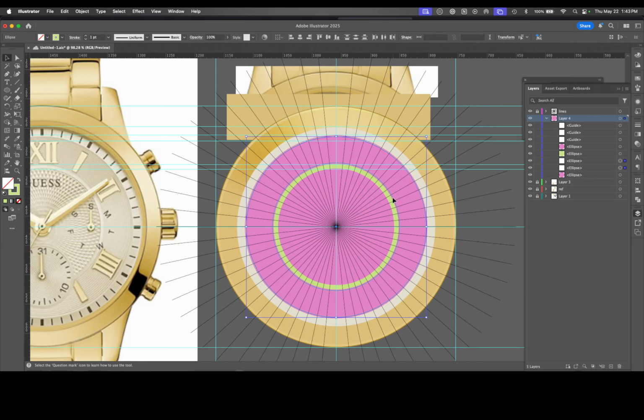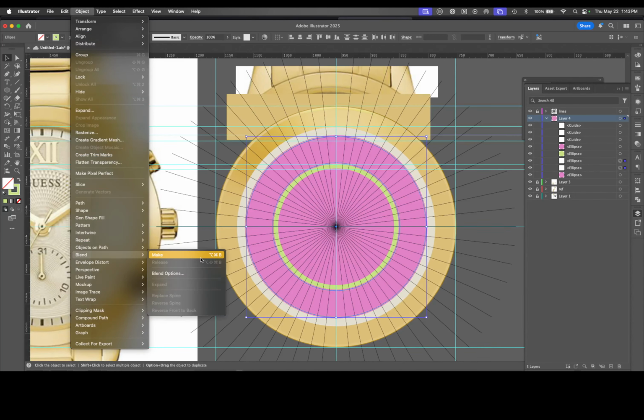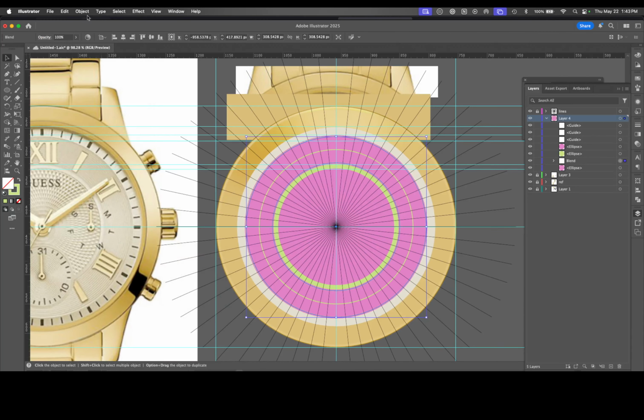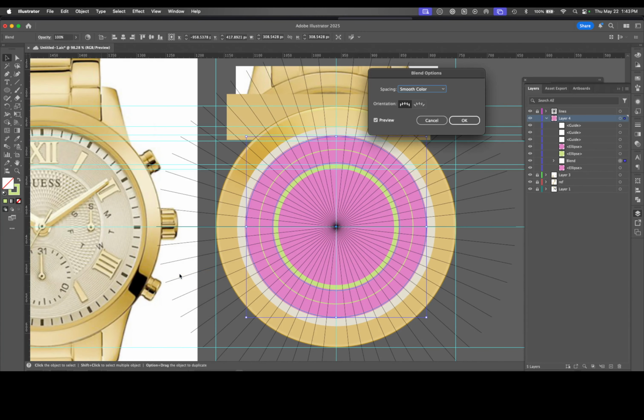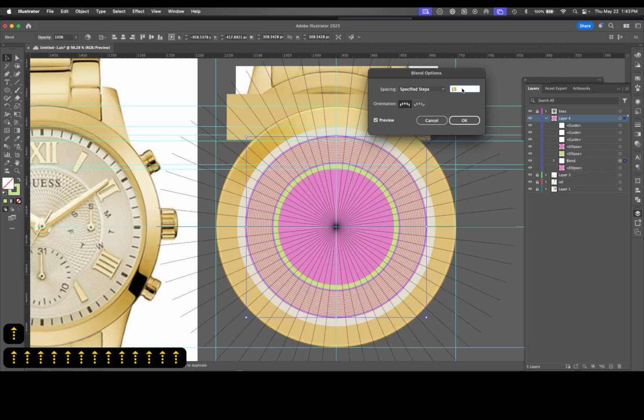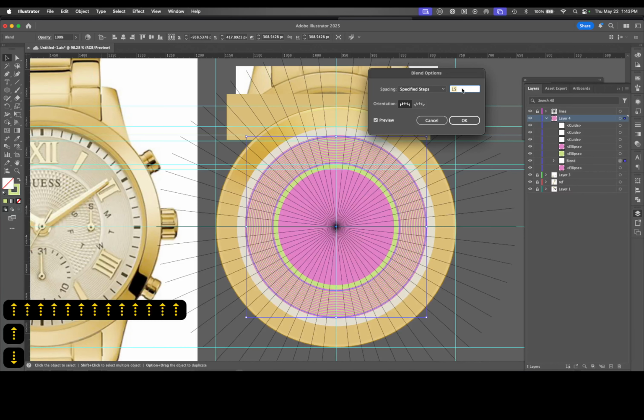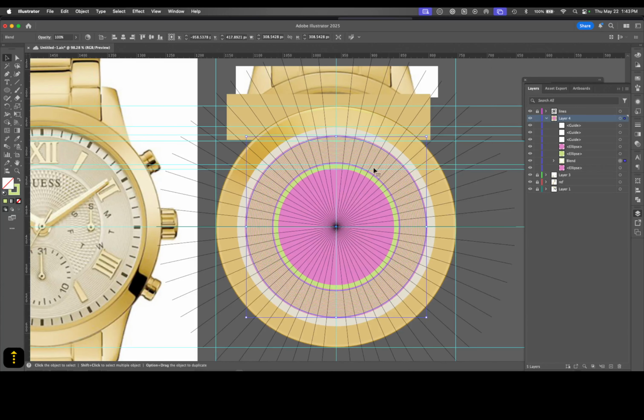Then I'm going to grab those two shapes, and I'm going to go to Object, Blend, Make, and then I'm going to go to Object, Blend, Blend Options, and now I can come in and I can say Specified Steps, and I can give myself something like that. And I'm going to kind of eyeball it here to see how much or how little. And I can still adjust these.